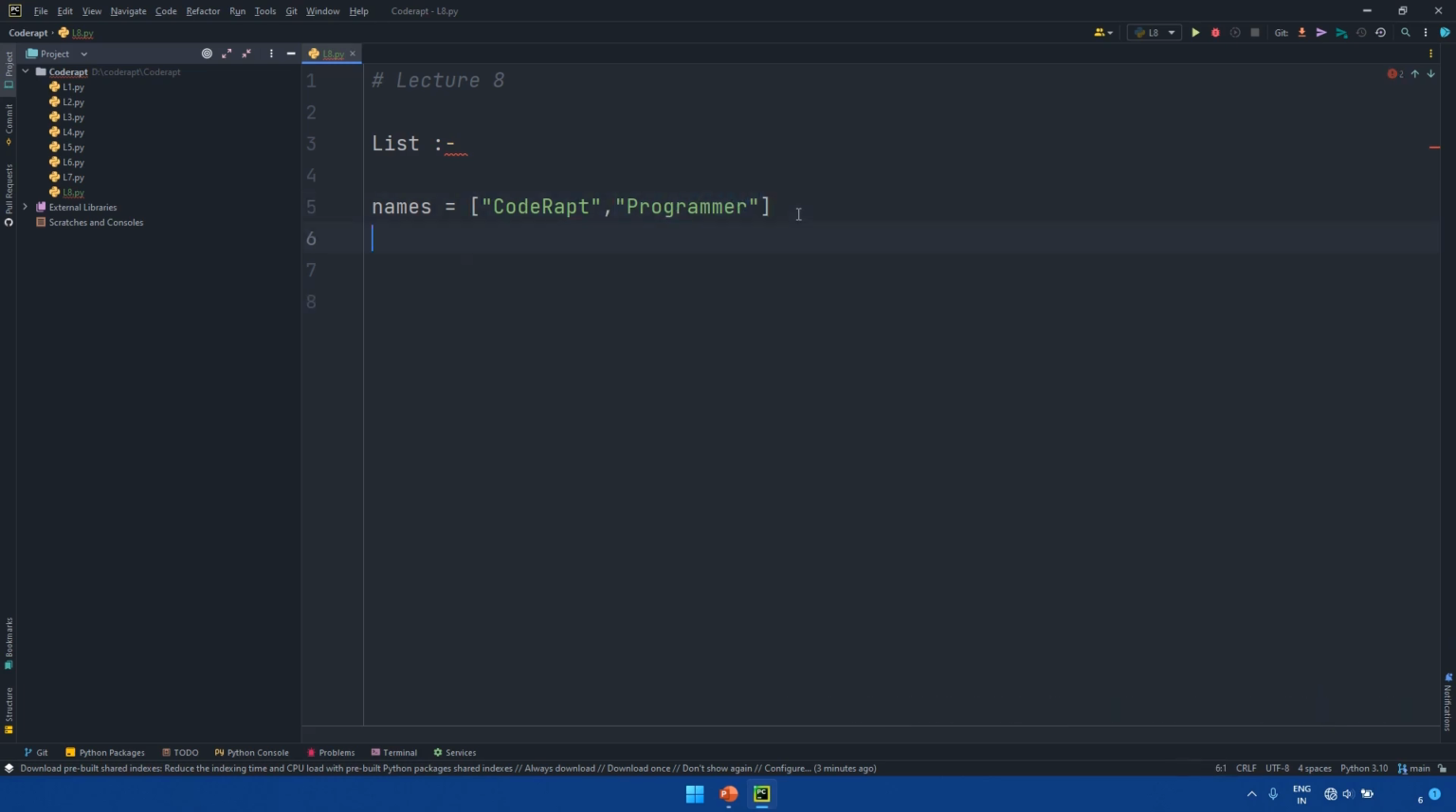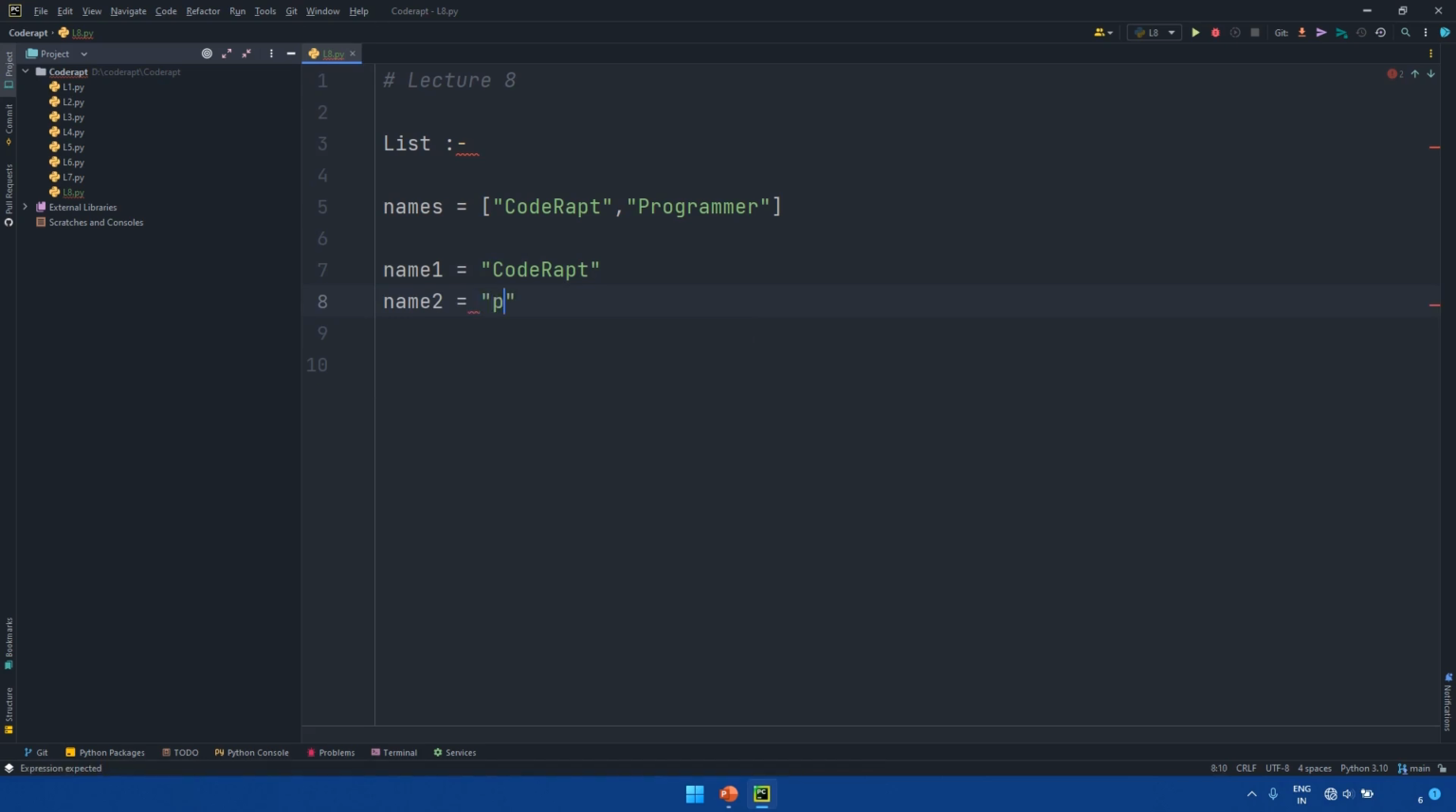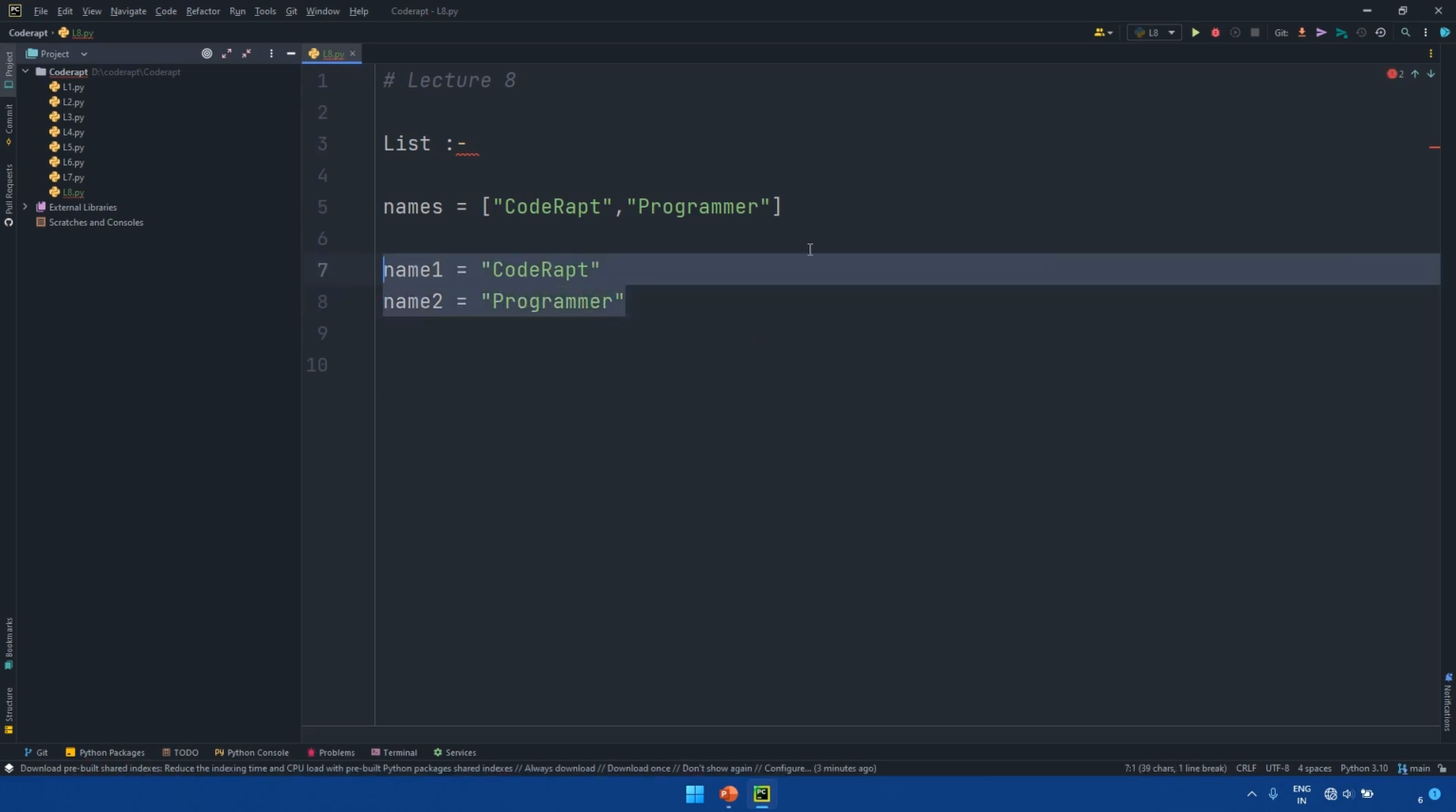But if I want to do it without a list, then I have to say name1 which is codewrap and name2 which is programmer. Instead of that you can create a single list and put any number of data inside. So basically this is the purpose of creating a list. Let me comment this one.